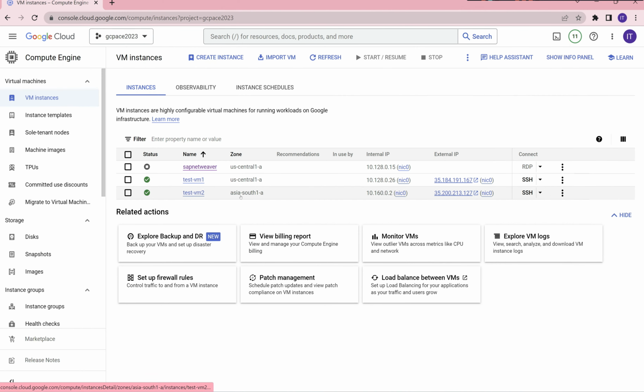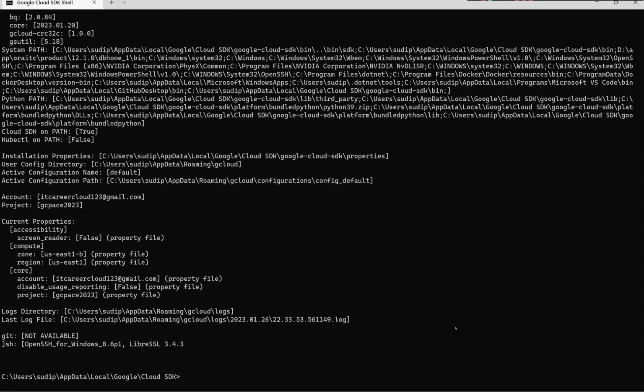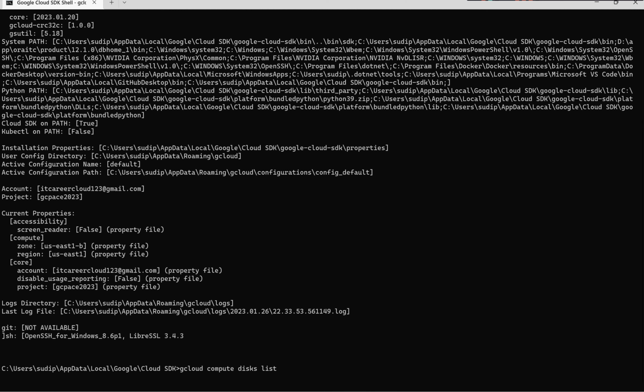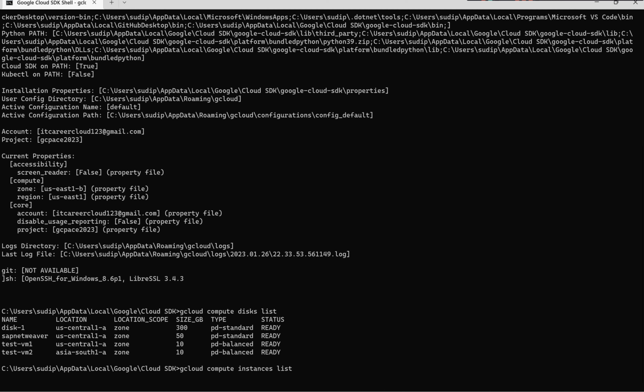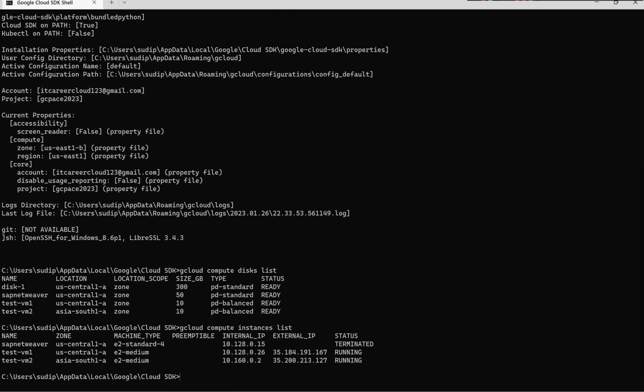All right, see, test VM2 with Asia South. Okay, so if I do the same way here, now disk, now I need to see the disk also. You can see here VM2 is created in the instances list. And let me try to log in to the Asia South one.